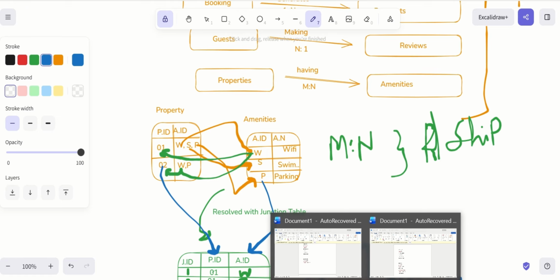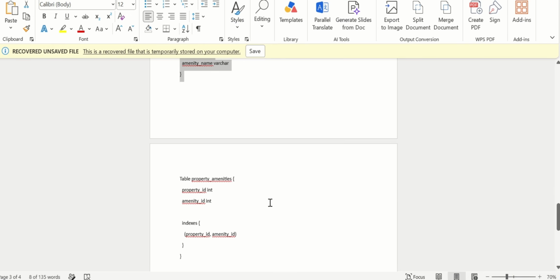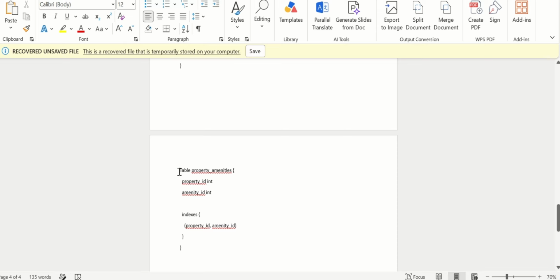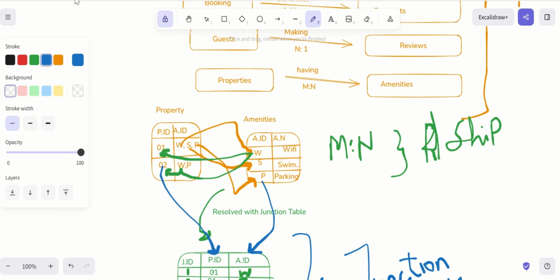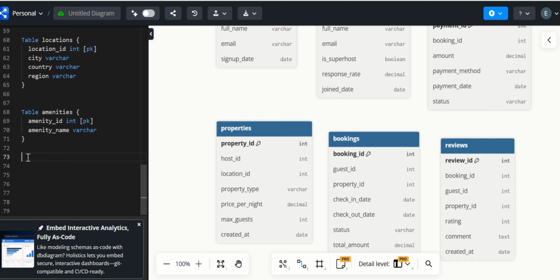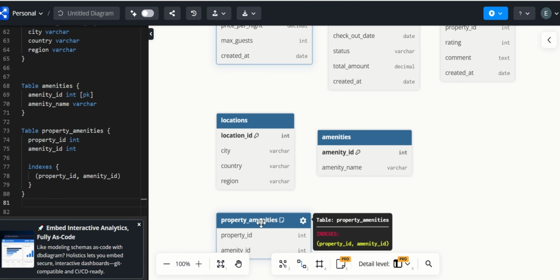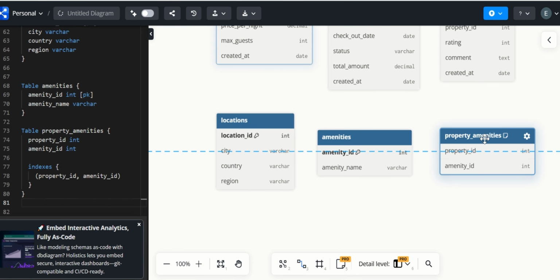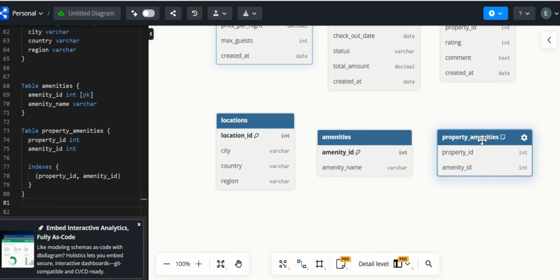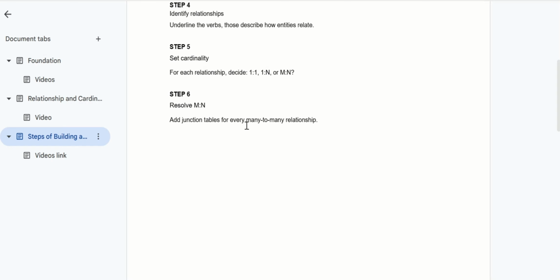So there's a code already built for that. So that one is property amenity. So this is our junction table. Yes, so this is our junction table. Yeah, so here we have our junction table. So I think we are done with this one.